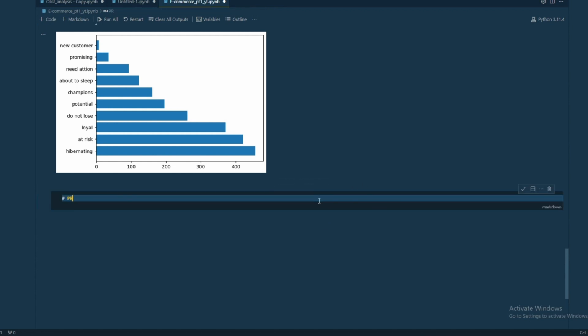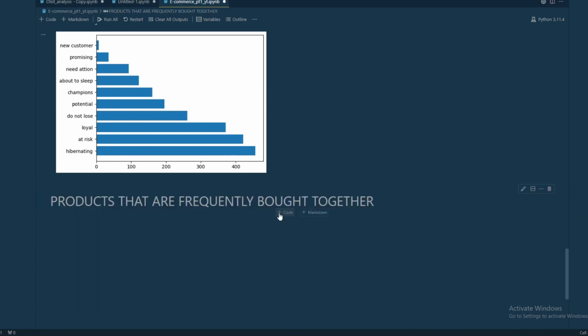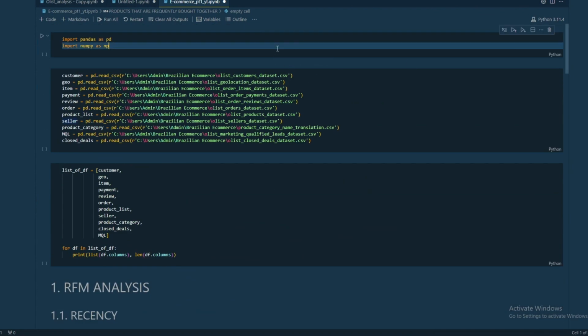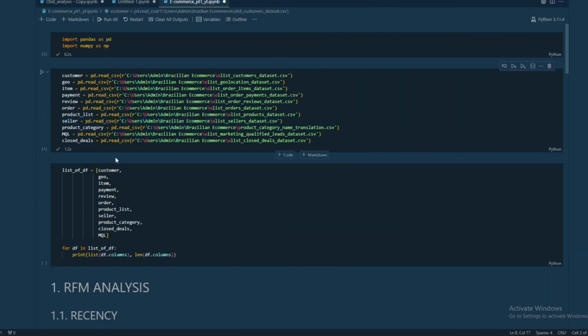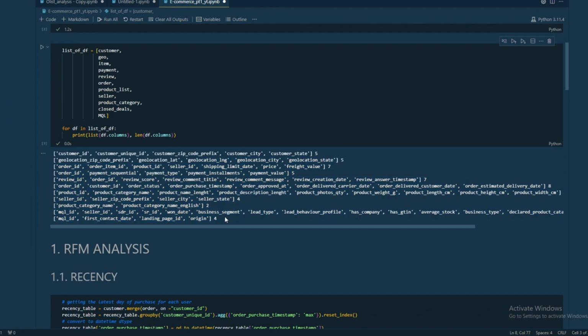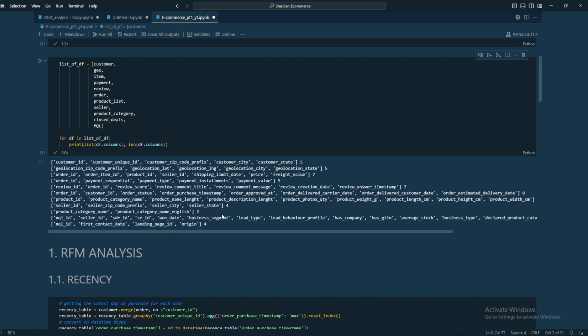know the products that are frequently bought together. So let me just import and load the data. How do we know the products that are frequently bought together? Well, we define the products that are bought together frequently when they appear in the same item list frequently, right?